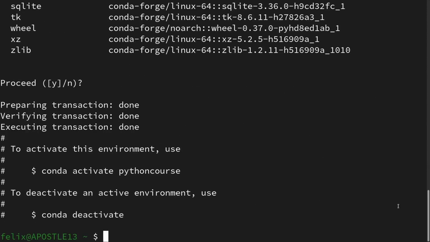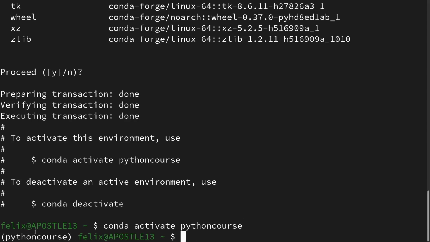Our new environment is now available for usage, and Conda also suggests how we can activate it by this command. So let's type out conda activate python-course. And then you see, at least for me under Linux, it will put this python-course in front in order to identify this environment. And with this, we have Python installed, a first step done.